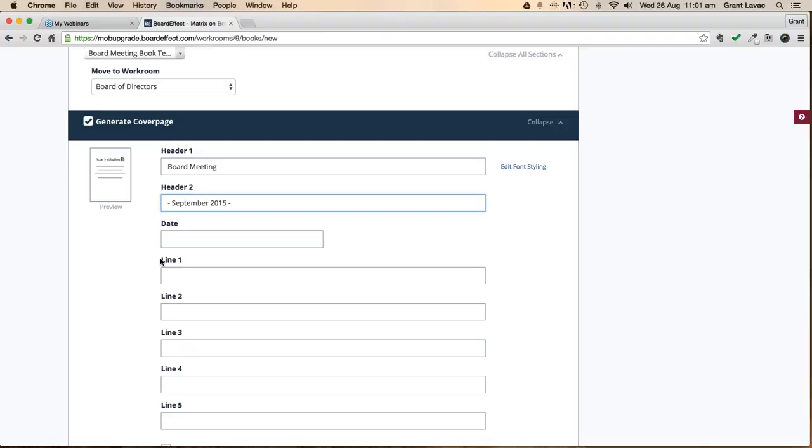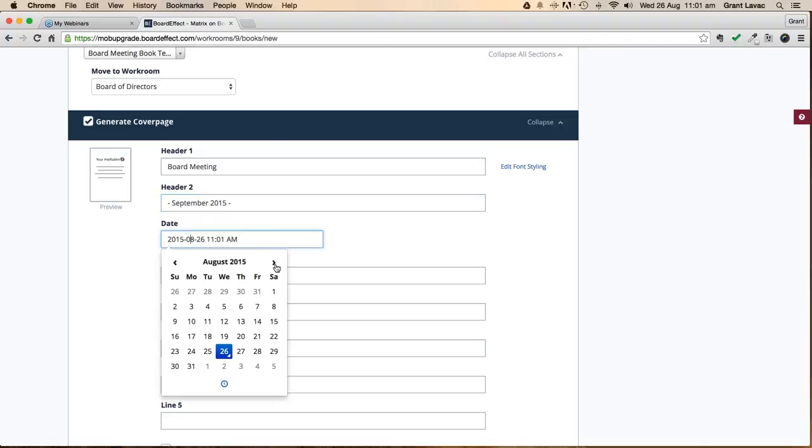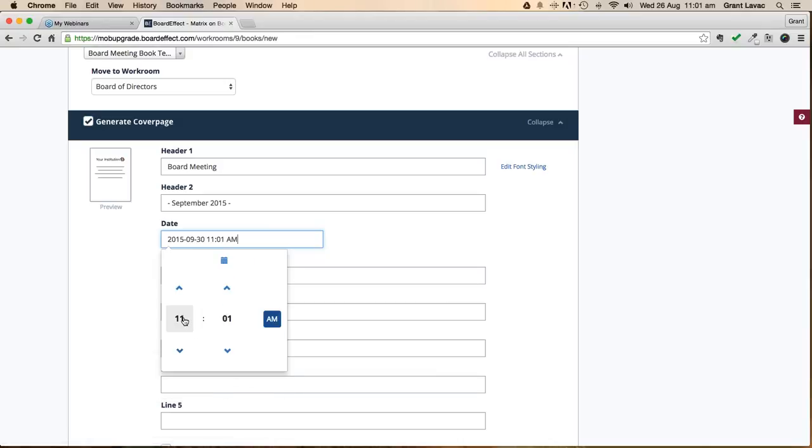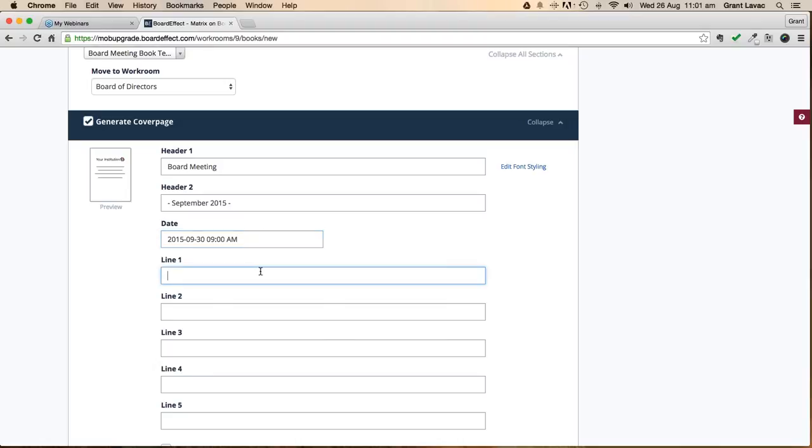Let's just call this September 2015. I can select the date. We know that the meeting is at the end of the month in September. I know that it is at 9 a.m. in the morning. And I can just put in some additional information. Now it's seen this information before, so autofill is available for me to use. Whoops, Castlereagh. The old fingers are a bit clunky today.